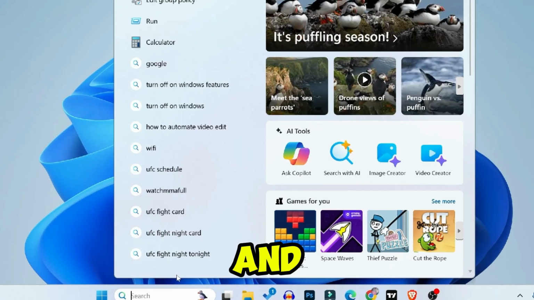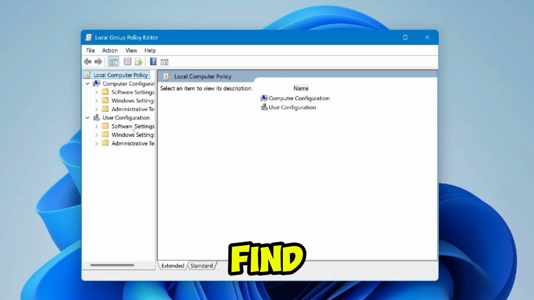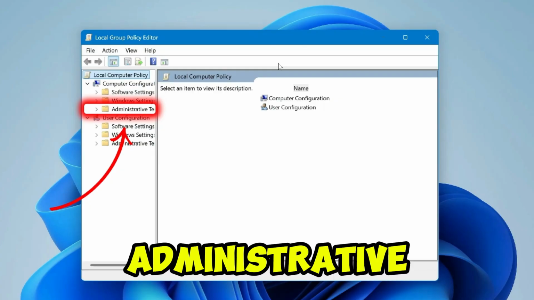You can restart it and if you are still getting the error, the second solution for it is, click on that search and here you can search for edit group policy. Here it is. You can open it and then here you will find these some tabs. You can open administrative templates from here.